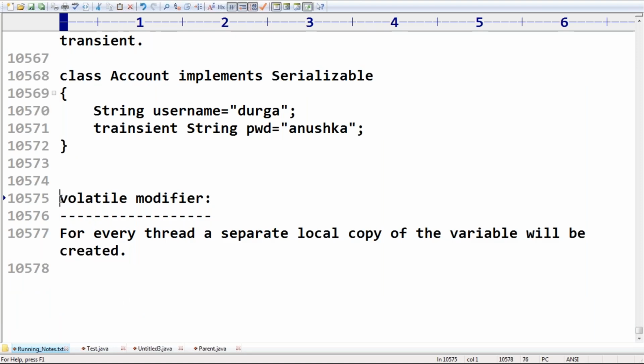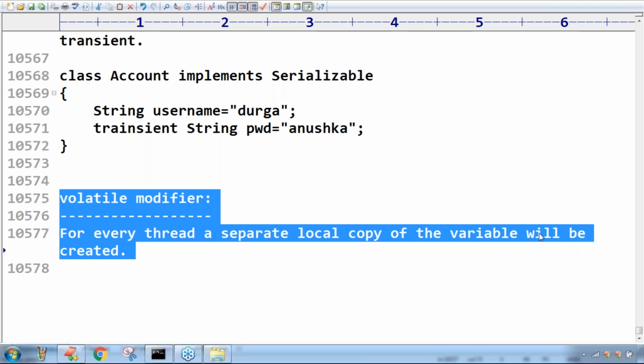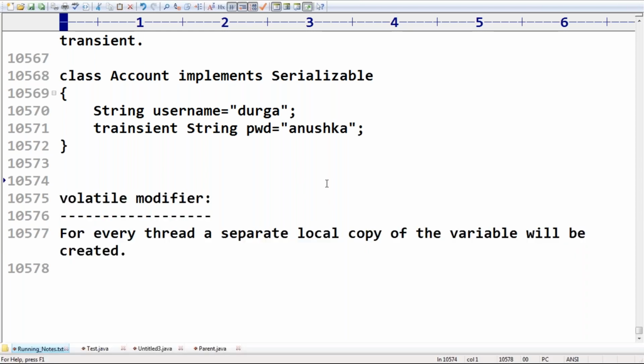Do you know why volatile is deprecated? Because creating a separate copy for every thread is not that easy. Unnecessary performance issues will come into the picture, and the performance of the system is going to go down. That's why it is never recommended to use this volatile modifier. Remember that.